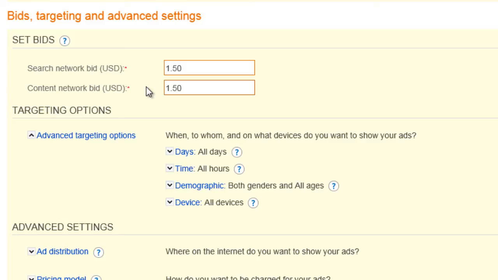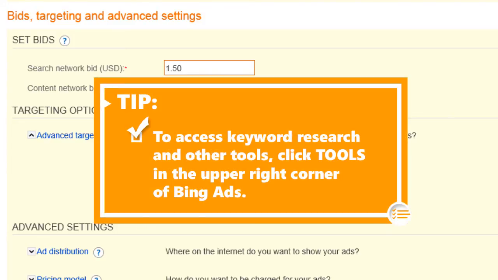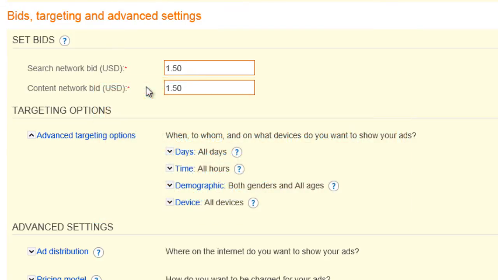If you want to know more about the search and content networks, take a look at our help articles. Keep in mind that this bid will apply to all keywords in this campaign until you specify custom bids later. After your campaign has been active for a while, you can use the bid suggestion tool to fine-tune your bidding strategy. You'll probably need to experiment to find the strategy that will work best for you.